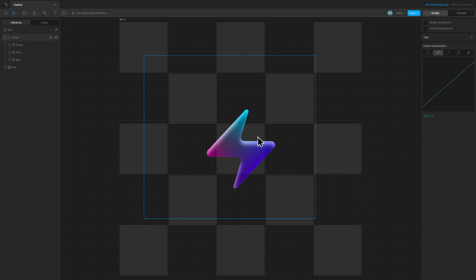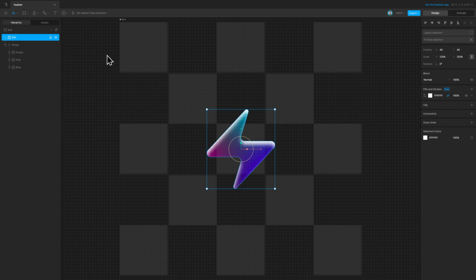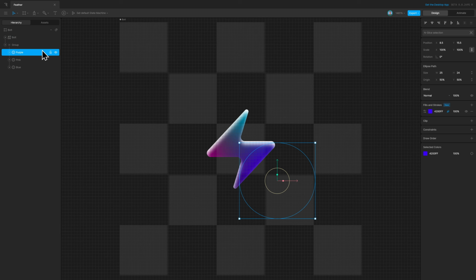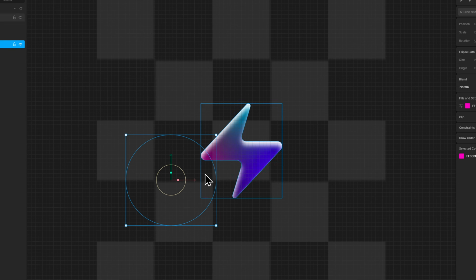Now to better notice the highlights, I can go ahead and place the bolt icon at the top with the feathered fill, this right here. And then I can go ahead and move these shapes in and around.